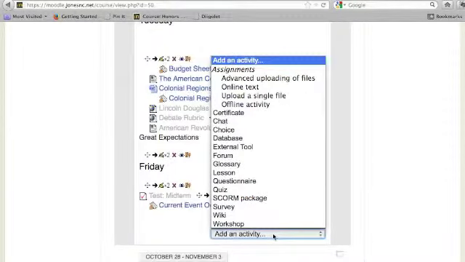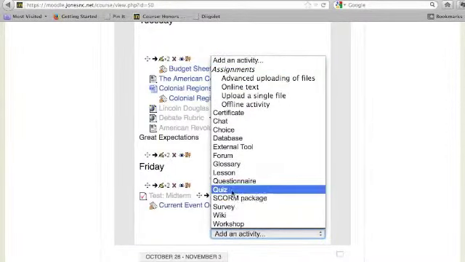To create a quiz in Moodle, the first thing you're going to have to do is to turn your editing on. So you go to the right-hand corner and you click on Turn Editing On. Once you've turned your editing on, you're going to scroll down to the week where you'd like to create your quiz. Once you've gone to your module, the week you want to add the quiz, click on Add an Activity, find Quiz, and click on Quiz. And that'll bring you to the quiz creation screen.